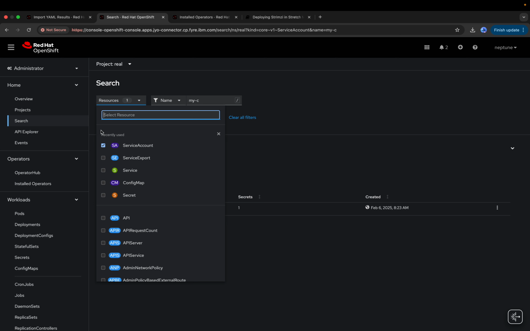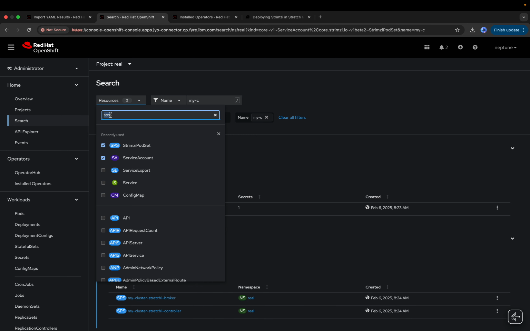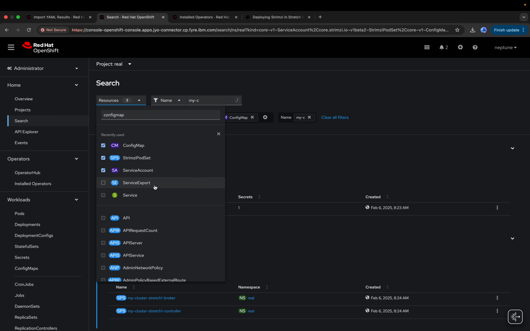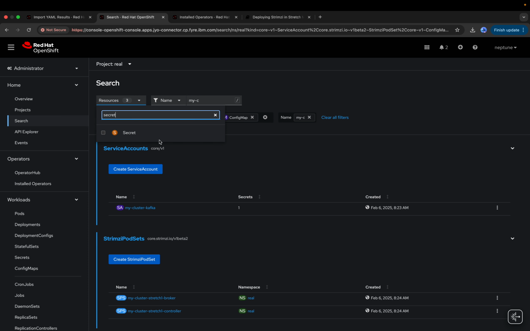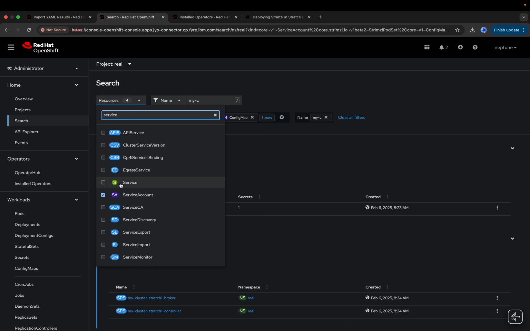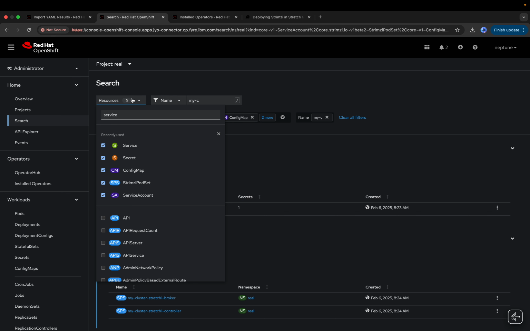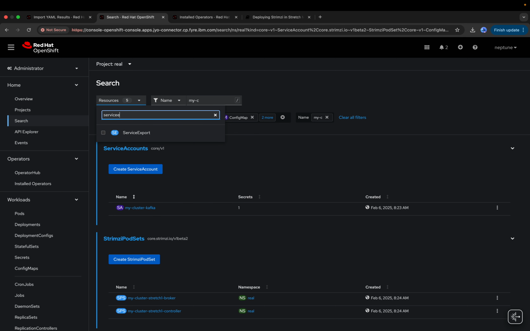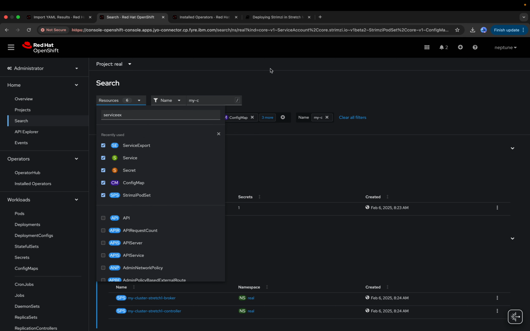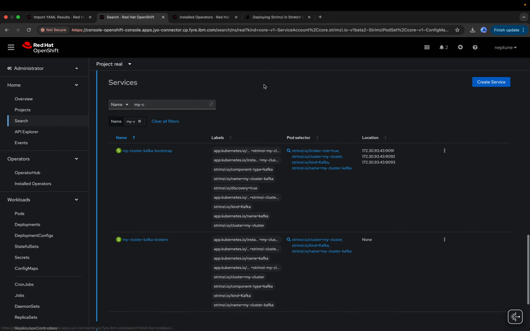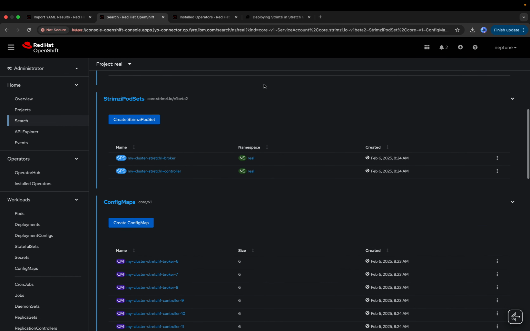Meanwhile, I'll show you what all resources will be created in the remote cluster. Service account is one of them, Strimzi ports, that is the second one. Then it will create a bunch of config maps required for the controller and broker ports. It will create secret resources. It will create services required for communication. Then it should create service export as well. This is required for Submariner to expose services across Kubernetes clusters. All these resources will be created in the remote cluster by the operator running in the central cluster.